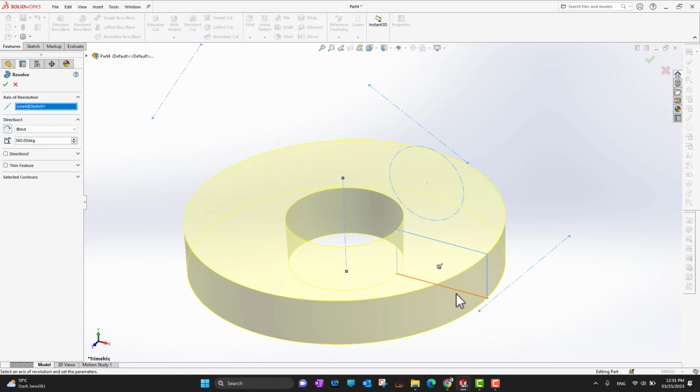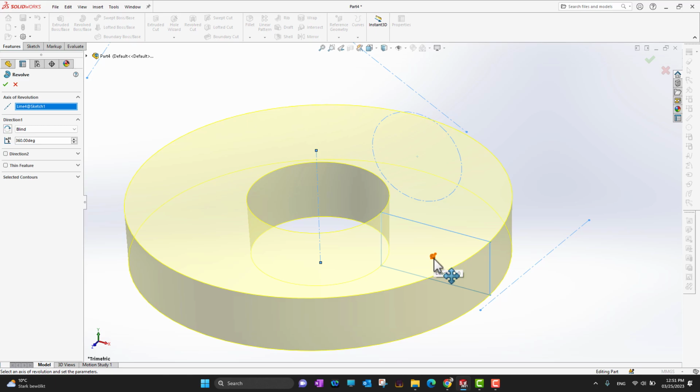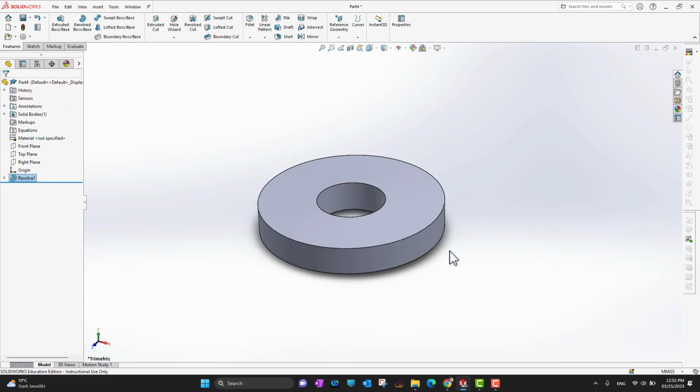So as you can see, here is the arrow, so in which direction you want to revolve. So right now it's a 360 degree, that's why it does not matter a lot. But if you want to change it to 180 or whatever, so then you can just change the direction. So right now I'm just gonna go with the 360 degree, and then I'm gonna click the green check mark. Boom. So look, in this way we just created very quickly our first washer.